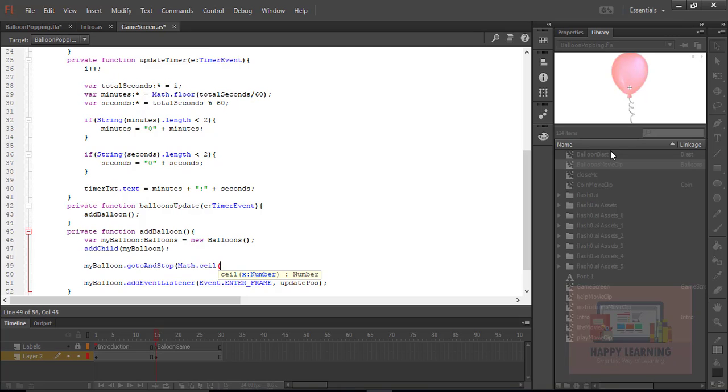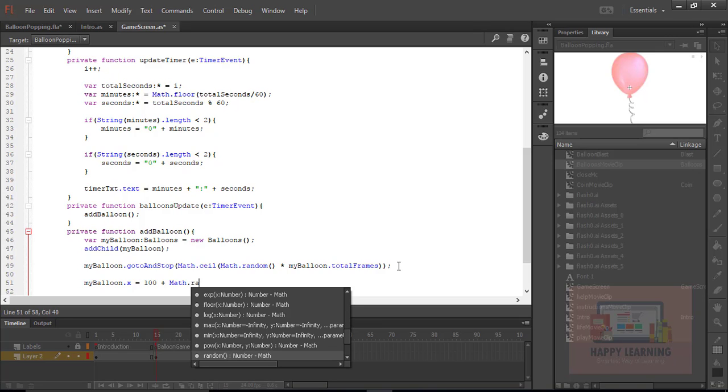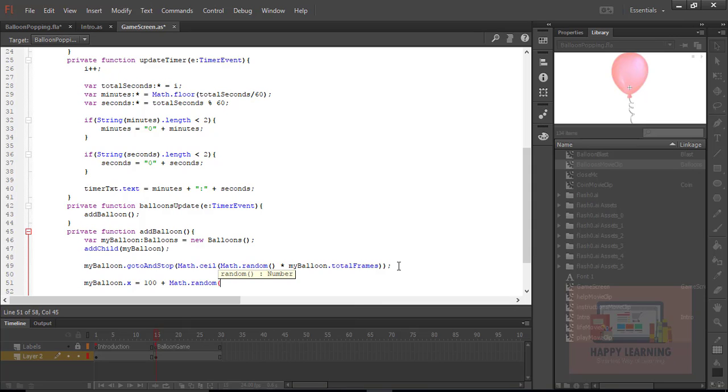Okay. Since we have three different balloons inside this balloons object, we just need to see the different color balloon. To jump within the three frames, we just need to use the gotoAndStop method to get the different types of balloons here. My balloon dot gotoAndStop, within that Math.ceil of random into total frames. So random into total frames will help us to generate that random number, and the random number is supposed to be a whole number. It is not supposed to be decimal, to read it as a frame number. So that's where we are taking that Math.ceil.